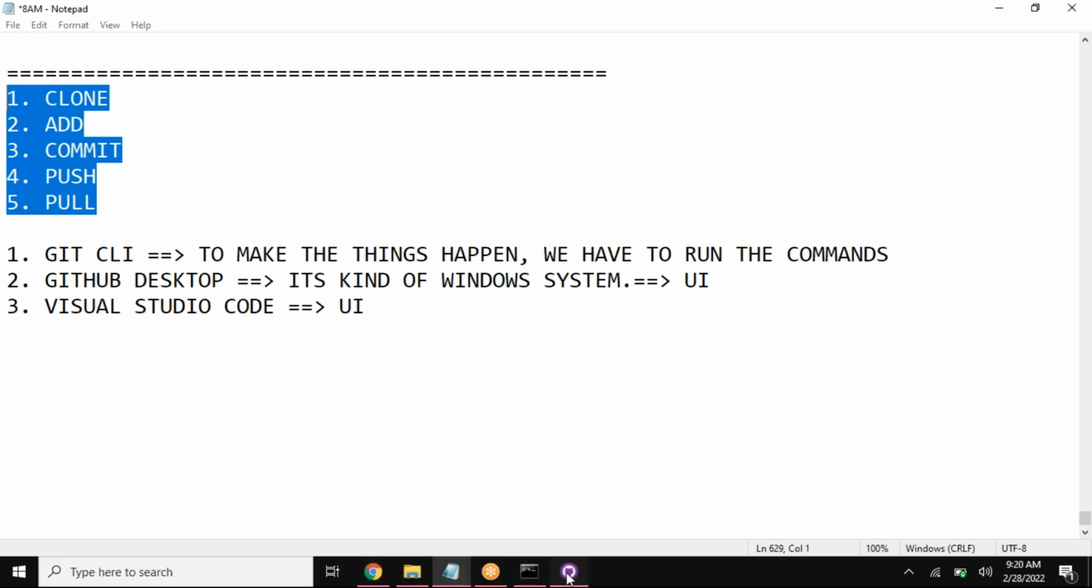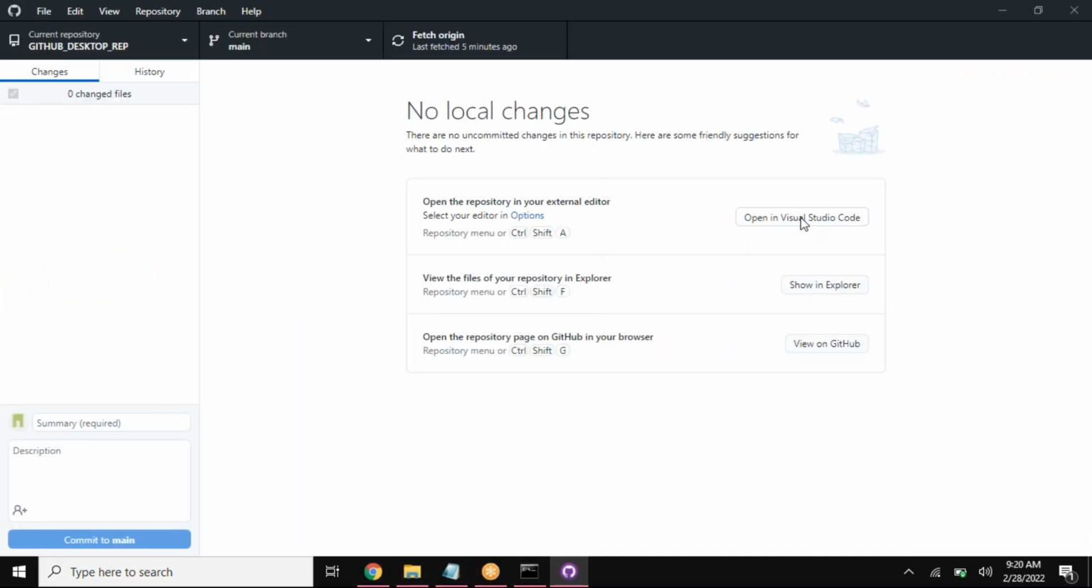If you see here within my same GitHub Desktop, you also have an option to open in Visual Studio Code. You can create a new repository and open that in Visual Studio Code, or the same repository can be opened in Visual Studio Code as well. But I don't want to use the same repository here. I would like to create one more repository, which I can open in my Visual Studio Code.